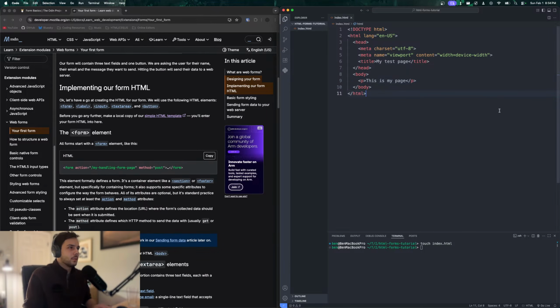Okay, so let's do... Oh, this is like 2 space indented. That's going to be a problem.